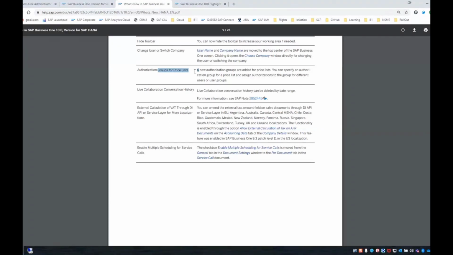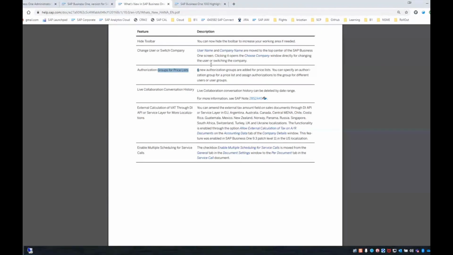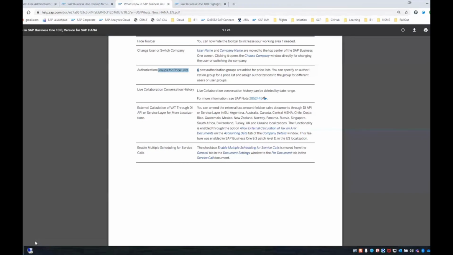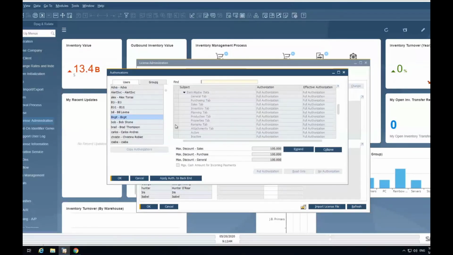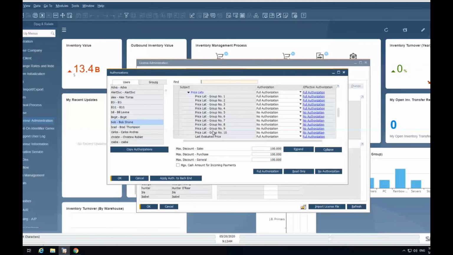Authorization groups for price lists. Now if we go to the price lists, as you can see, the groups have their own authorization right now, and you can explicitly tell whether a specific user has access to that specific price list, because prices are very sensitive for each company, and this is also the way you can manage the authorization on the user level as well.